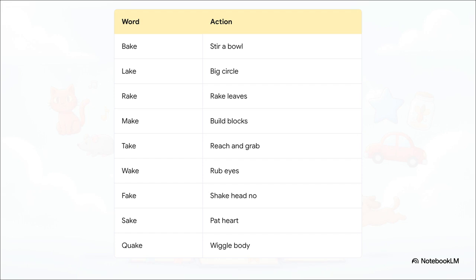We're going to rhythmically read them and do the actions together. You ready? First, bake. Pretend to stir a big bowl of batter. Next, quake. Wiggle your whole body like a massive earthquake. And wake. Rub your eyes and give a big morning stretch. Fantastic detective work so far, guys.